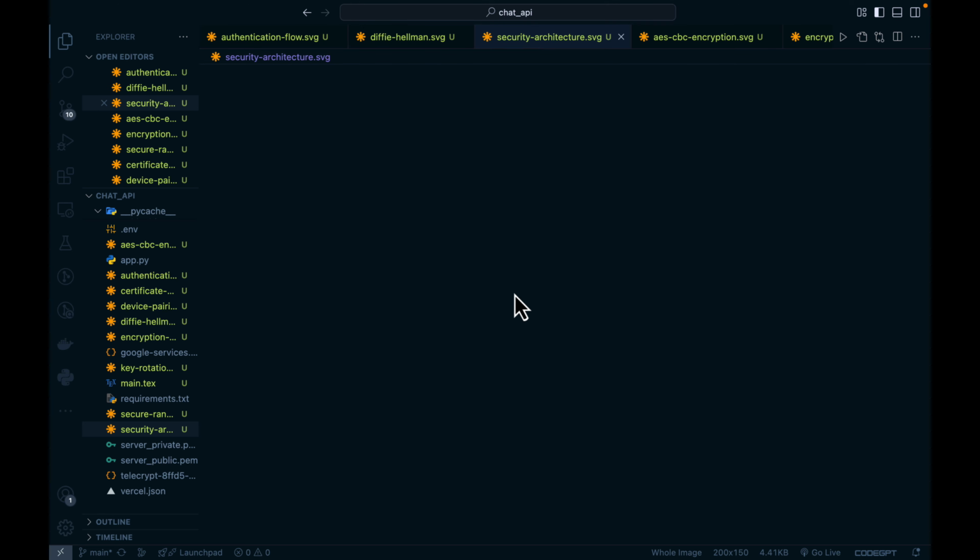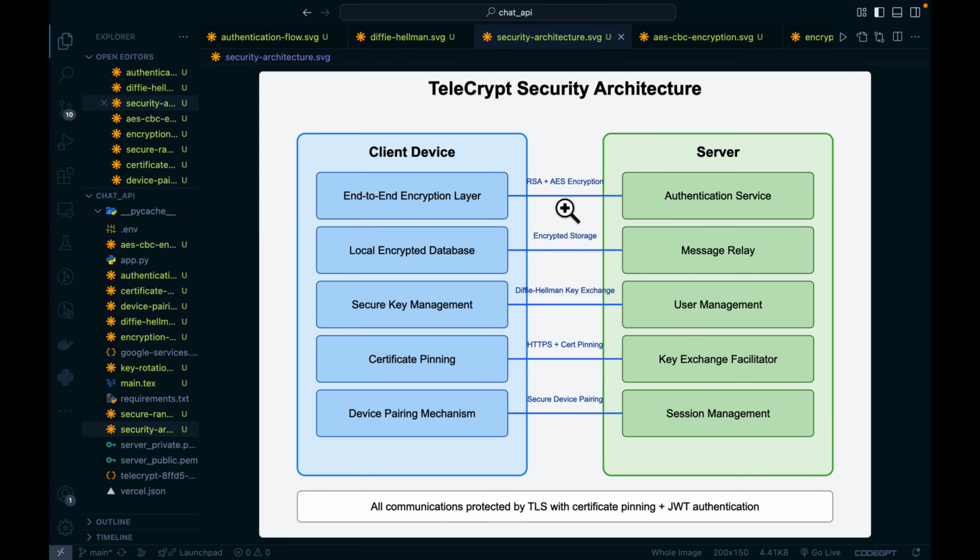So we have a very robust architecture right here. We have RSA and AES in the encryption. We have also an encrypted storage for the local storage, the SQLite that is in the phone. We have the Diffie-Hellman for the user management. We have also enforced HTTPS plus certificate pinning, and for session management we have device pairing. So it will be explained.